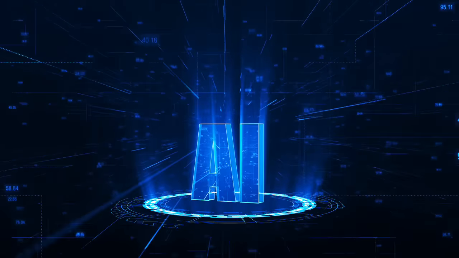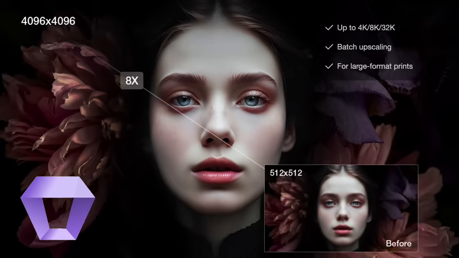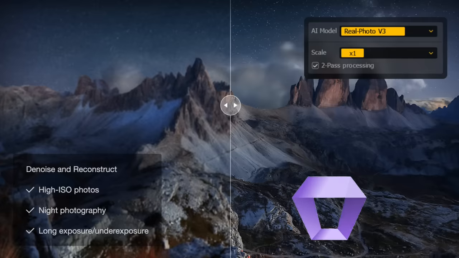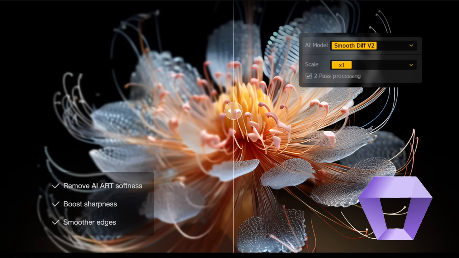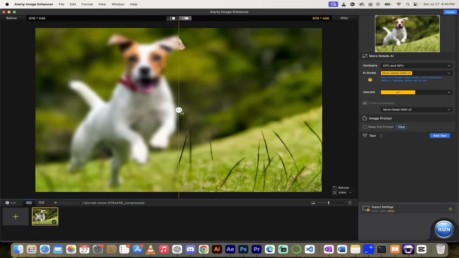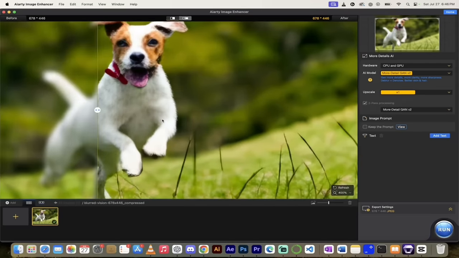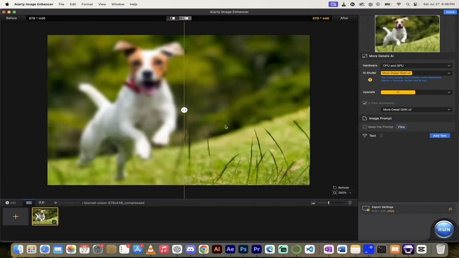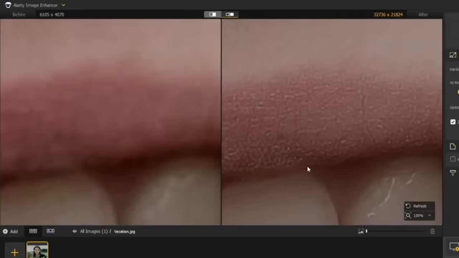In this one, I am using the Aiarty Image Enhancer, and I'm gonna show you why this might be the best image enhancer on the market. I'm gonna show you how to use the software, and more importantly, I'm gonna show you three very cool things. It does a lot more than that, but I'm gonna give you a quick tutorial on a couple of the things.